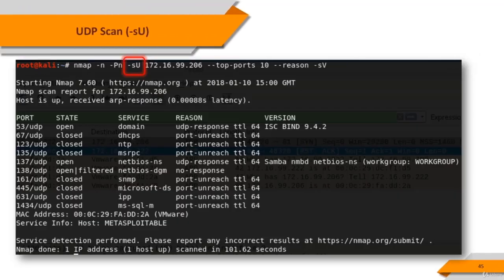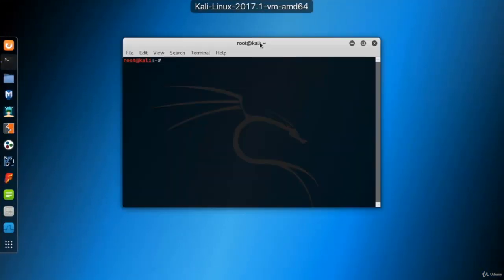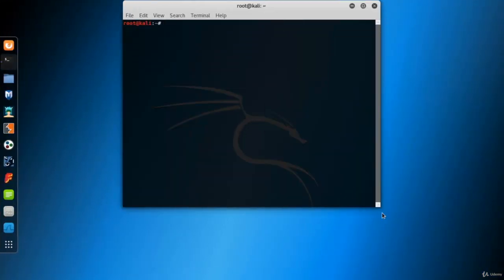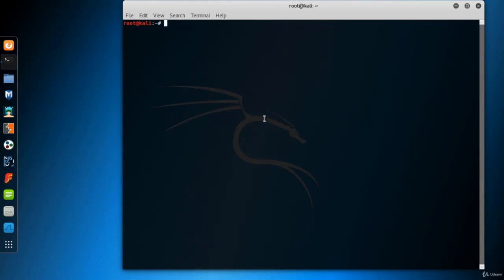Let's perform an Nmap UDP scan in our virtual network. Go to Kali and open a terminal screen. I want to scan my Metasploitable system. Let's create the UDP scan command. Nmap is the command itself. -n is to avoid the DNS resolution. I like to see the IP addresses.